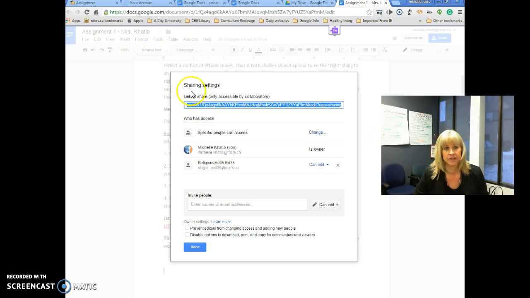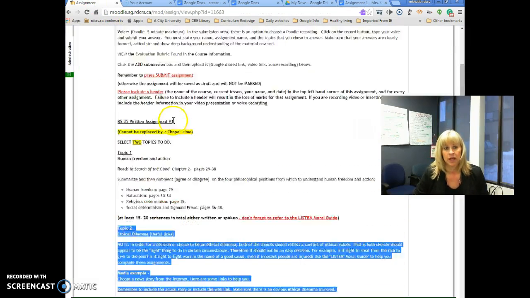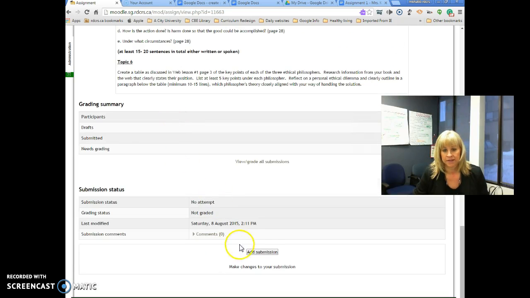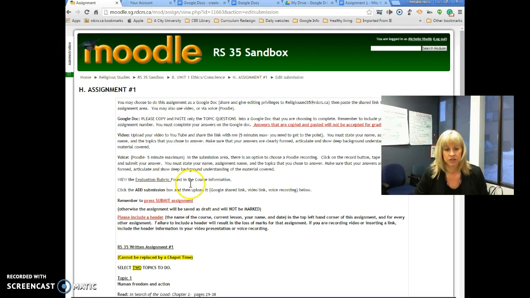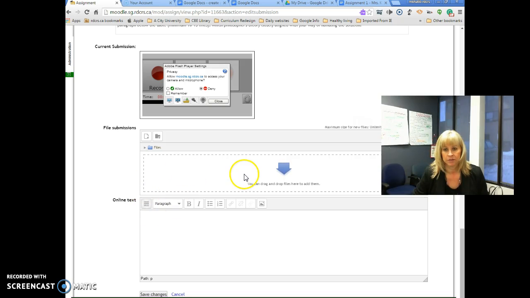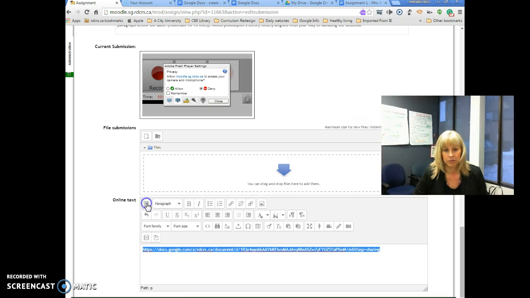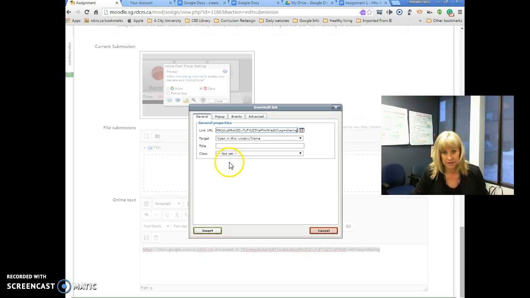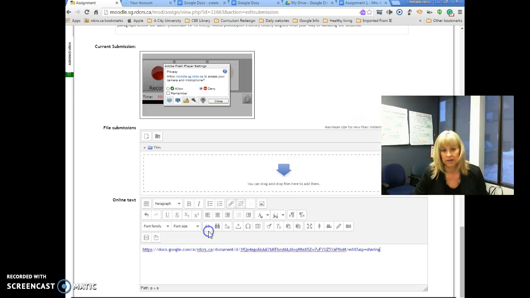And now, because you've copied this link, we're going to go back to our assignment, and where our assignment says add submission, we're going to click on add submission in Moodle, and we're going to scroll down, and it's going to say file submission. Well, you don't have a file to submit. You're going to type in the online text, and you're going to do a Control V. You cannot just do a right click paste. It won't let you. So you need to do a Control V. You have to highlight this, click on this little keyboard so it expands, and then click on the link, paste that same link into the URL, and click insert.